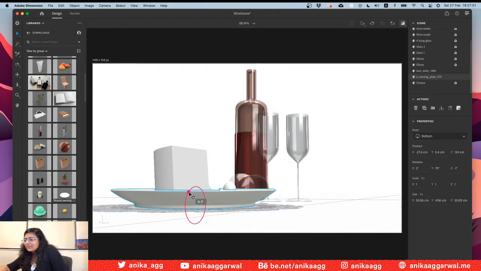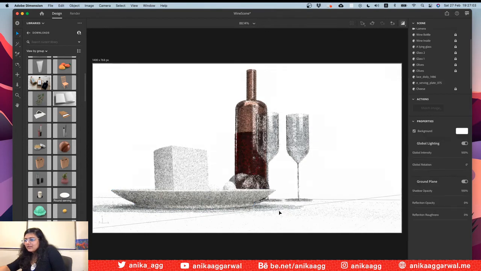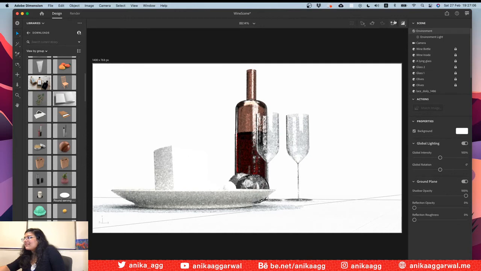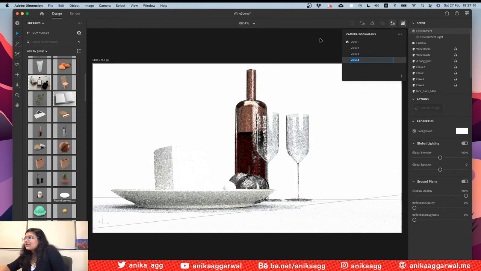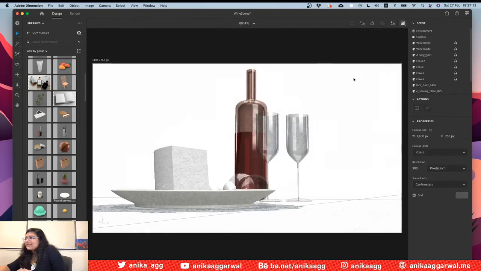I think I messed it up. It's a little wonky. But oh, I like this angle as well. You can see my computer is lagging now. But I am going to save it.